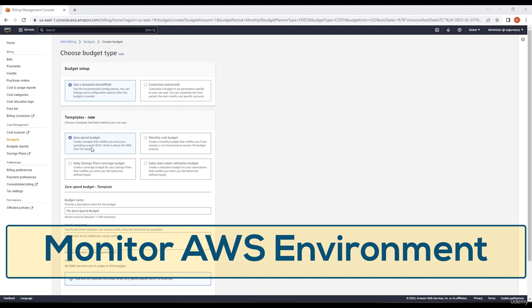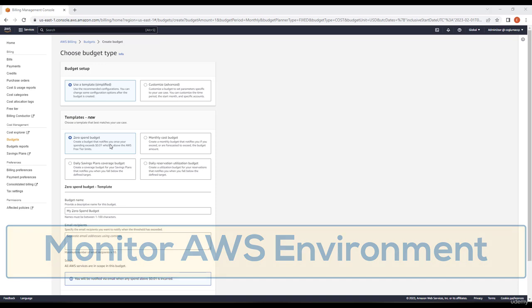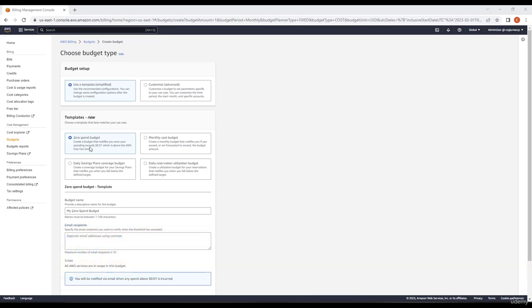And this template right here is great for us. Create a budget that notifies you once your spending exceeds 1 penny. So if you have any charges for AWS, it's going to notify you. That's really important for this course because as we're experimenting with AWS, keep in mind, you are using an active AWS environment. I can go in, click a few buttons, and provision resources that are going to cost money, even in the free tier. So we have to be really careful with what we're doing. Make sure to follow along with the course.